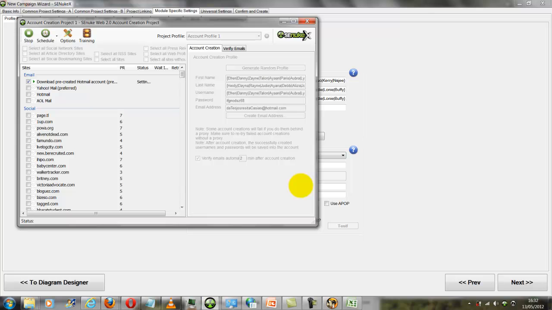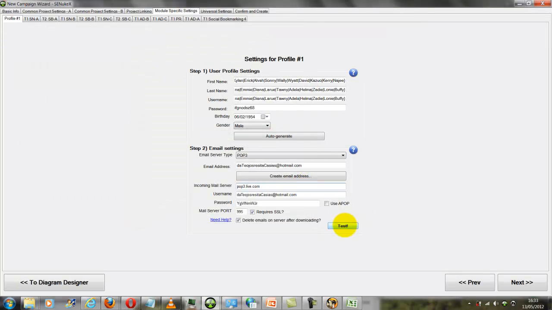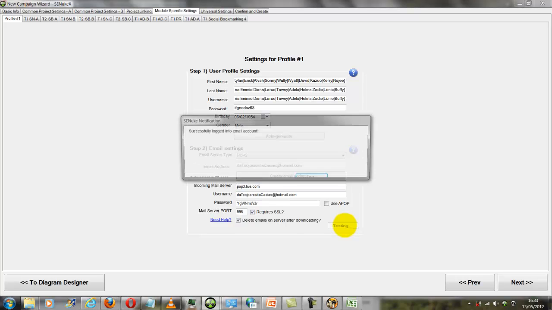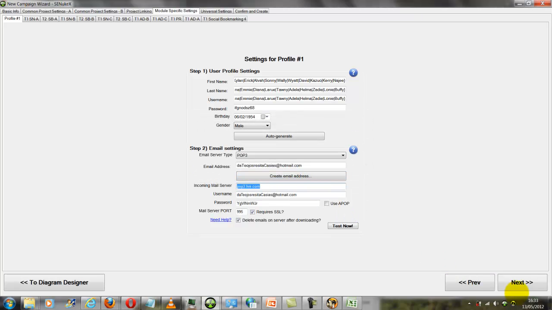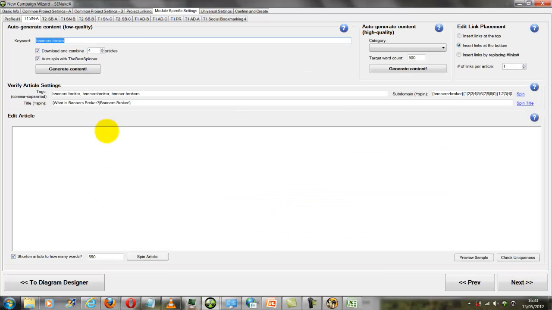Obviously we just have to wait a little bit while this does it. It doesn't normally take that long, so fingers crossed it just does it super quick. Test it. Successful. Right.